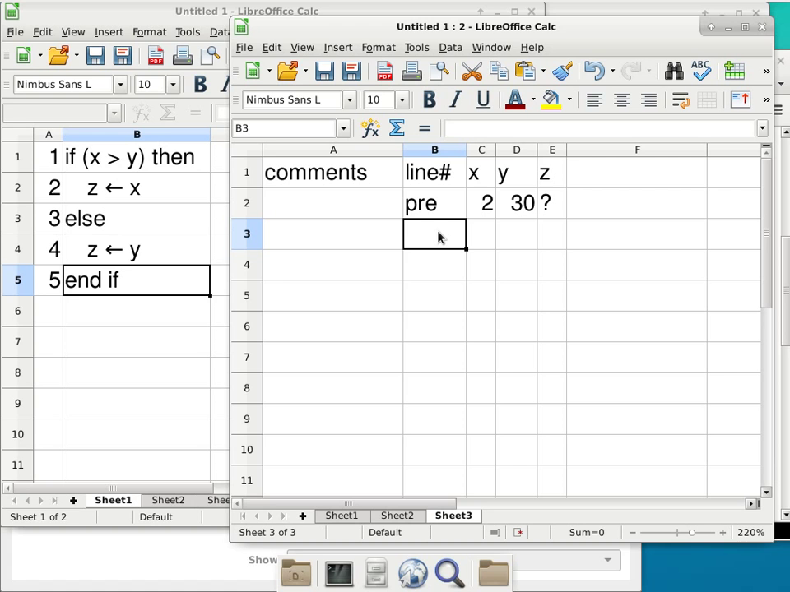So once again, we start with line 1. Line 1 is still doing the same thing. It's doing the comparison. X is greater than y is false, because x has a value of 2, y has a value of 30. 2 is greater than 30 is false. Then where do we go? We go straight to line 4, not line 3, because the purpose of line 3 is to syntactically mark the beginning of the else branch. It doesn't do a single thing. It's only there to mark the beginning.